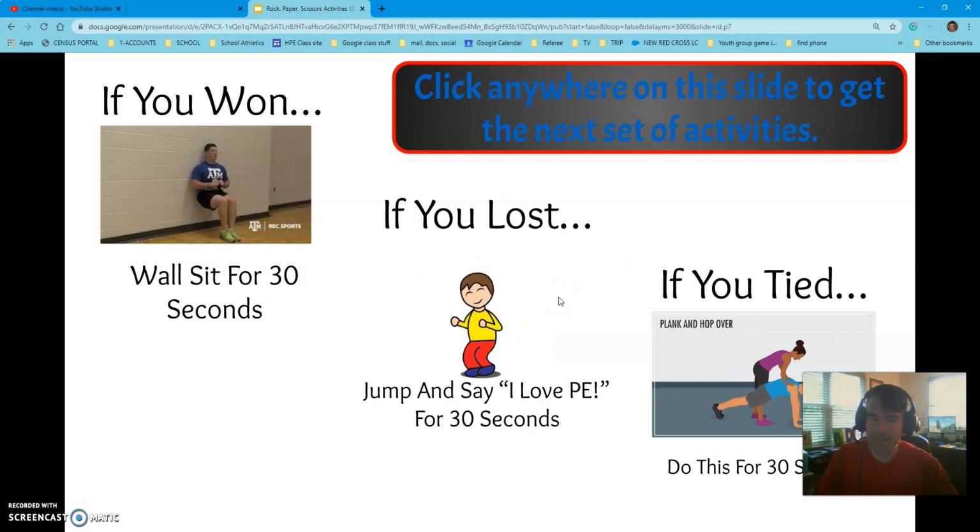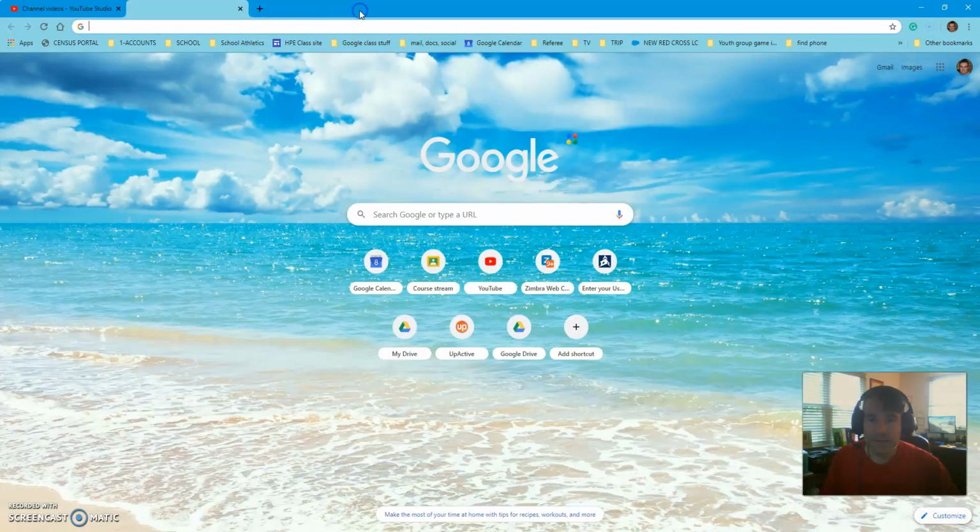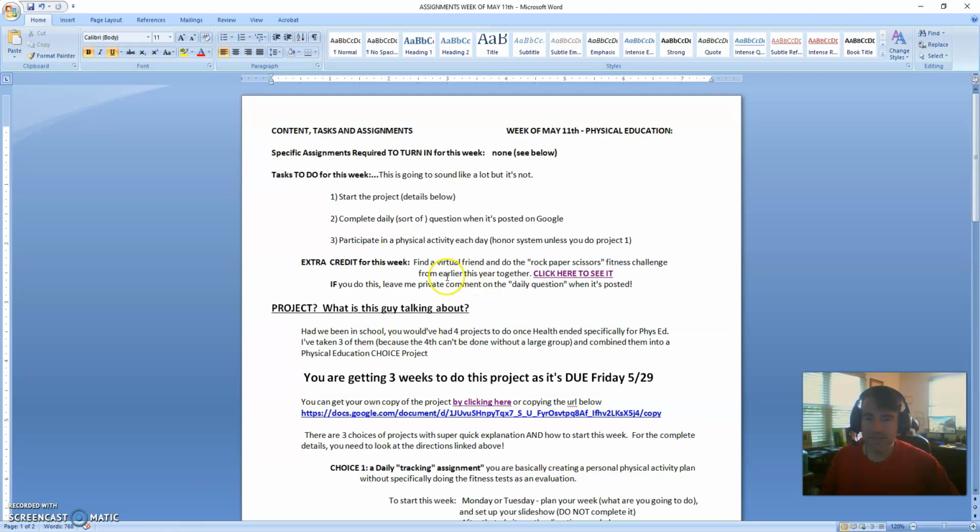You might have to adapt it because, like, the one says run, you won't be able to run around your house per se, or maybe you can. So adapt that as you can. So that's extra credit if you do that. If you do that, leave me a private comment on the daily question when it's posted to see whether you did the extra credit or not, and that would be exciting to be able to see how many of you virtually interacted playing the rock, paper, scissors challenge.